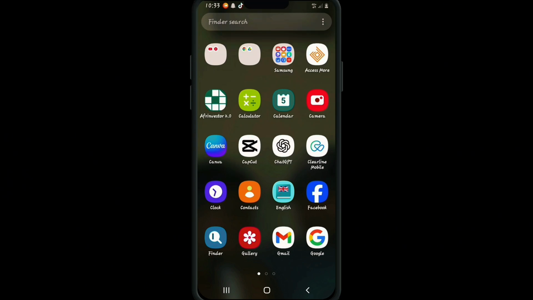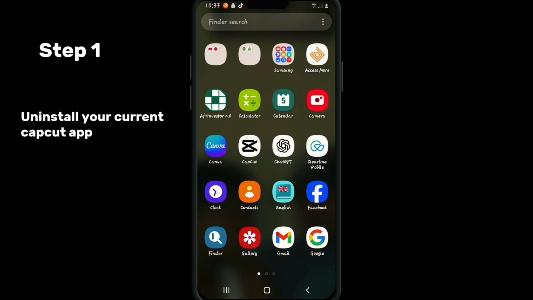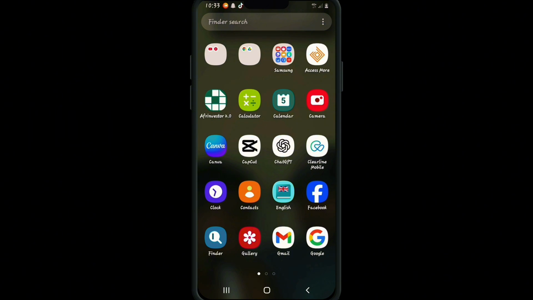I need you to follow me clearly so you don't miss any part, step by step. Step 1, you uninstall your current CapCut app. Yes, I know, but trust me, you'll be getting something better. I mean, what's the point having the latest version and you can't use it, and you are also not prepared to pay the monthly or yearly subscription?